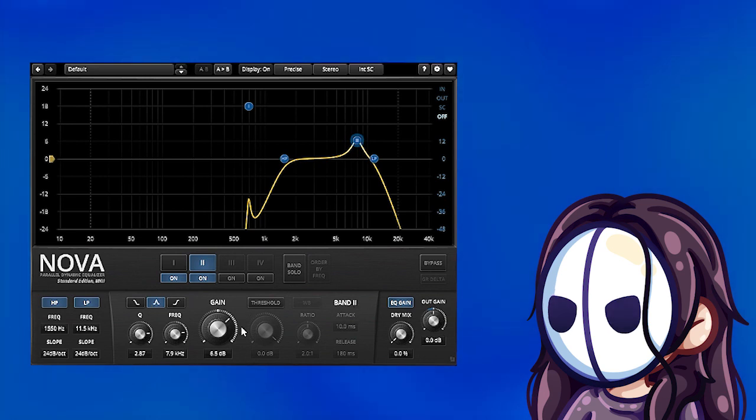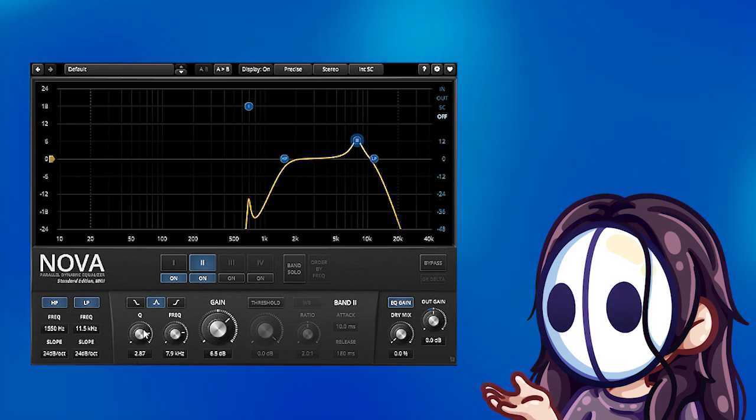Now let's take a look at both of these bands here. Everything will be right down here. For the frequency of number 2, I put it at 7.9 kilohertz, which is 7,900 hertz. But if you see next to the frequency, there's this little Q thing. What the heck is this? Basically what it does is affects how wide a range this band affects.